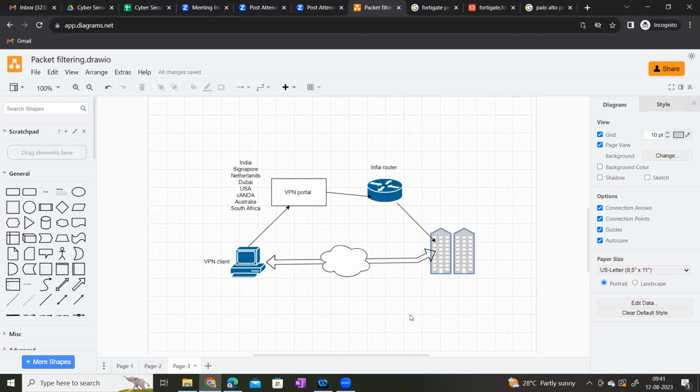So how to explain this remote VPN or IPsec VPN? Remote VPN or IPsec VPN contains three components. First one is the VPN client. Second one is the VPN portal. Third one is the VPN gate.